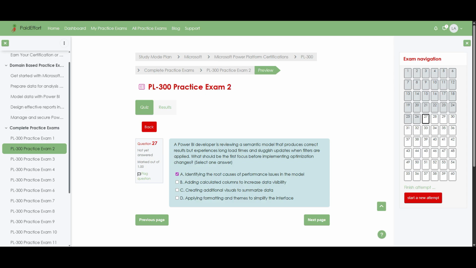Now let's move on to the explanation to understand why this is the right starting point. Before making any optimization changes, a developer must first diagnose the root cause of the performance problem. This involves assessing the data model's structure, reviewing DAX expressions, and analyzing data volume to pinpoint inefficiencies. Jumping directly into changes without understanding the problem could worsen performance or mask deeper design issues.